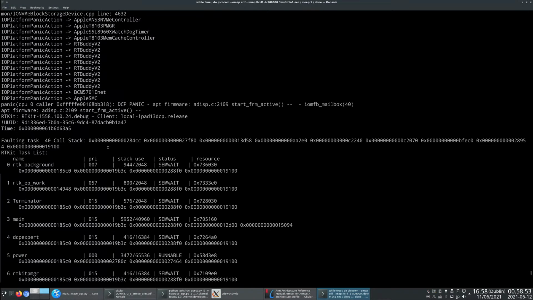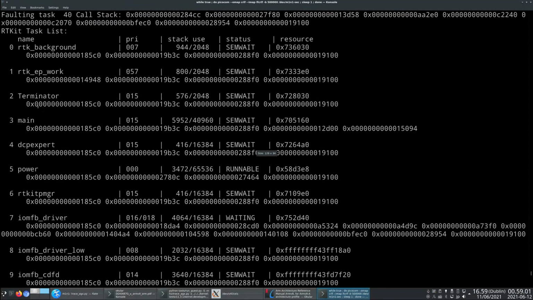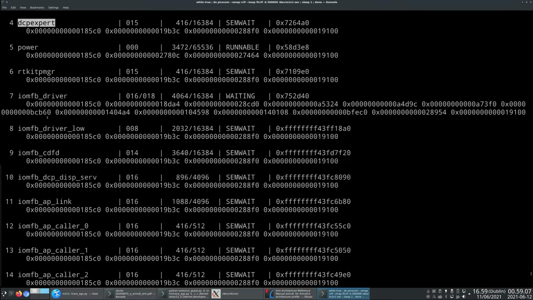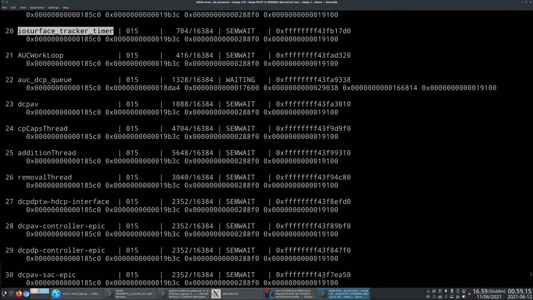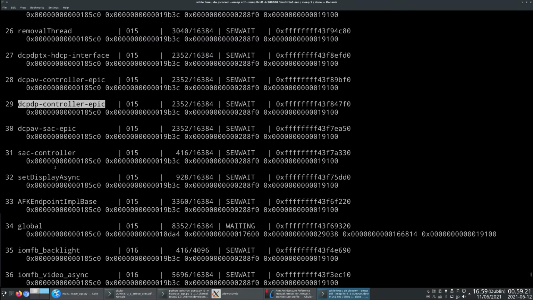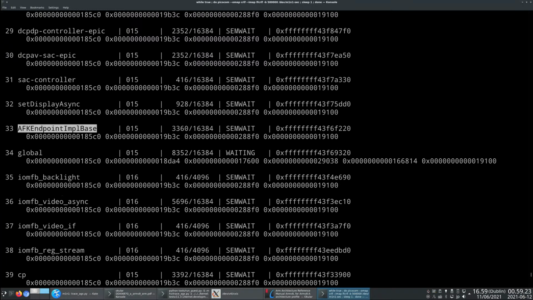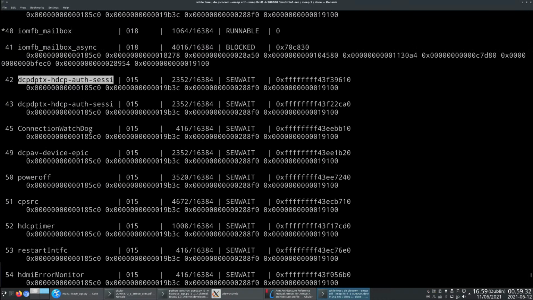Yeah, interesting. There's a task called Terminator. Excellent. But this is cool because it tells me what the DCP is doing. So there's a DCP expert, but there's probably also DCP AV, DCPQ, IO surface tracker timer, DPT, XH, CCP, SSH, HTTP stuff there, AV controller, display core controller, global, whatever that is. There's a lot of threads in that CPU.